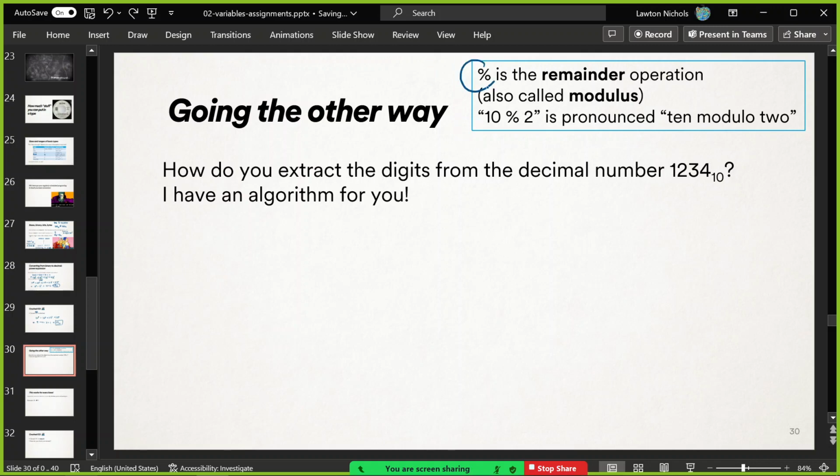So I'm going to use the percent sign because that's what we're going to use in C++ anyway. That performs what's called the remainder operation, right? In math, people call that the modulo or modulus operator as well. So if you see this together, 10 % 2, you pronounce that as 10 modulo 2, or 10 mod 2 for short. And it means, please divide 10 by 2 and tell me what the remainder is. Don't tell me the quotient, the answer. Tell me the remainder, right?